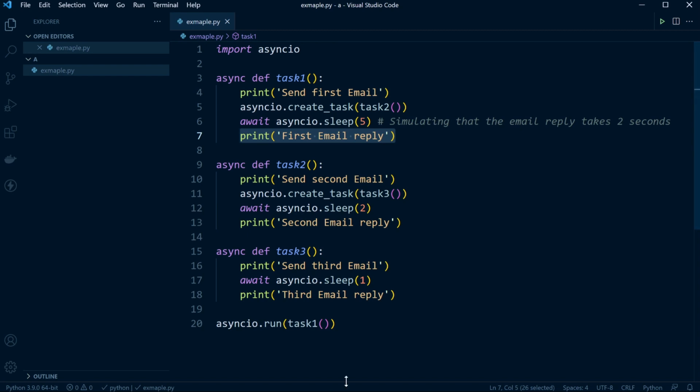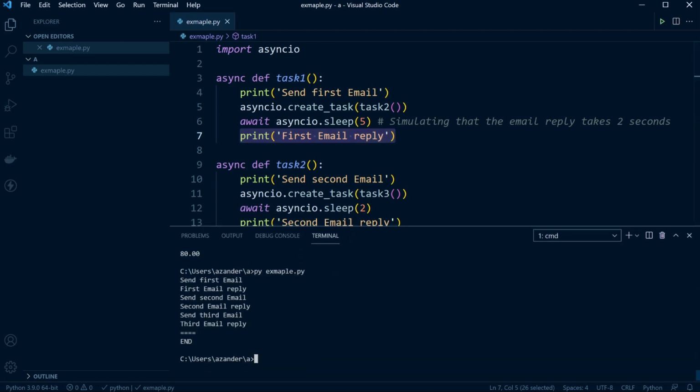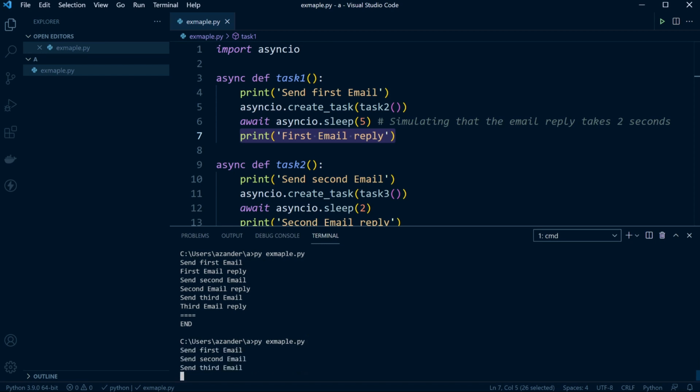So let me just show this in action. So we see here that first of all, using synchronous code, we sent and received. So here using asynchronous code, let's go ahead and run this.